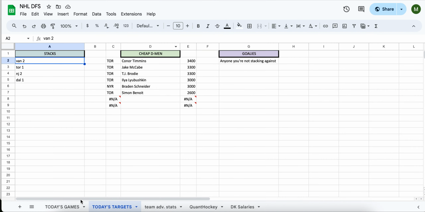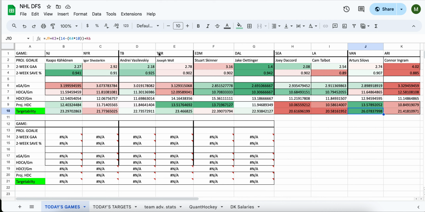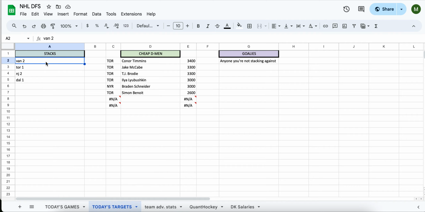So Vancouver 2 is my first target. And then Toronto's at home, and they have the second highest targetability score. But again, Toronto, Dallas, and New Jersey are so close that Toronto 1, Dallas 1, New Jersey 2 are going to be my next 3 targets. So Vancouver 2 is a clear top target, and then fit in what you can here between those 3 lines.